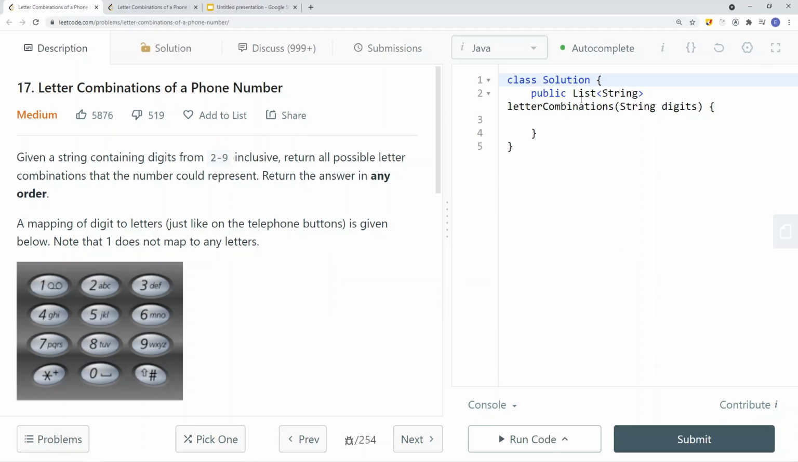In this video, we're going to take a look at a Leetcode problem called letter combinations of a phone number. We're given a string containing digits from 2 to 9. Return all possible letter combinations that the number could represent. Return the answer in any order. A mapping of digit to letters, just like telephone buttons, is given below.